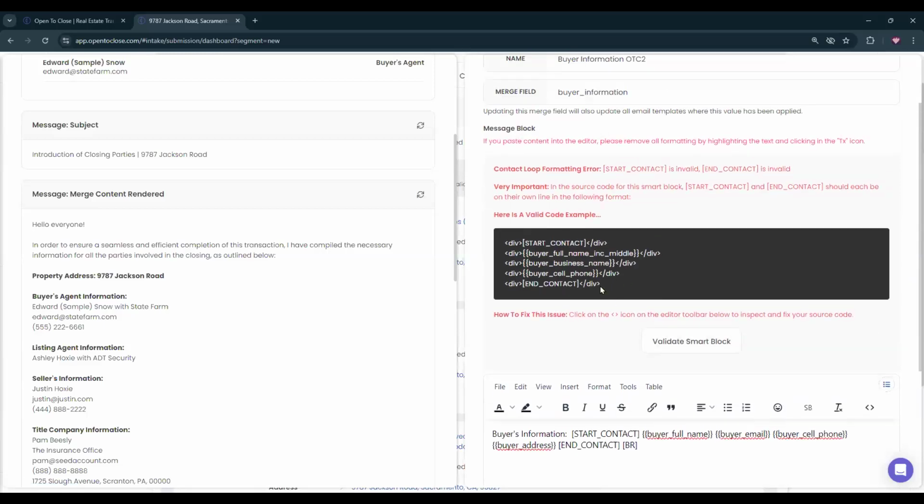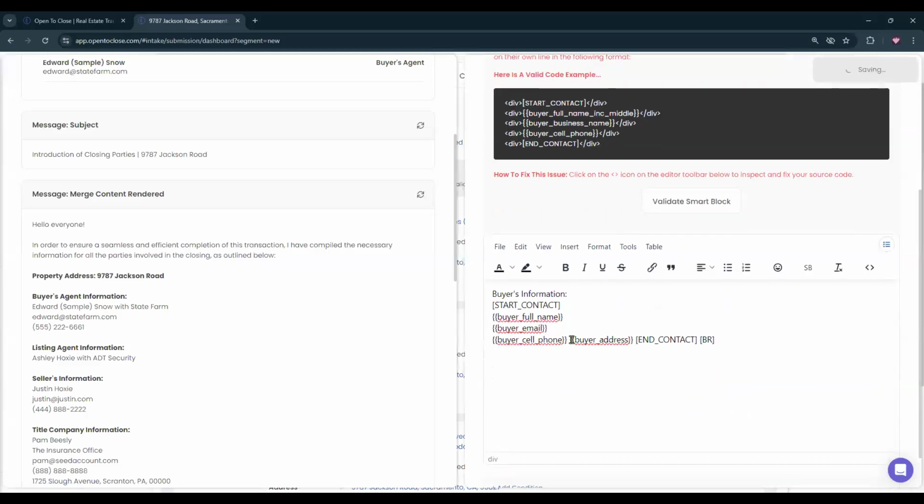It just is angry at the way that I set up the code. You can see here it looks a little silly. So we'll go ahead and do that again, but I'm going to update it here and then we're going to delete out the code for it. So I'm just going to say buyer's information. Make sure our merge fields don't get all wonky here. There we go. Address and contact and then BR at the end of that.